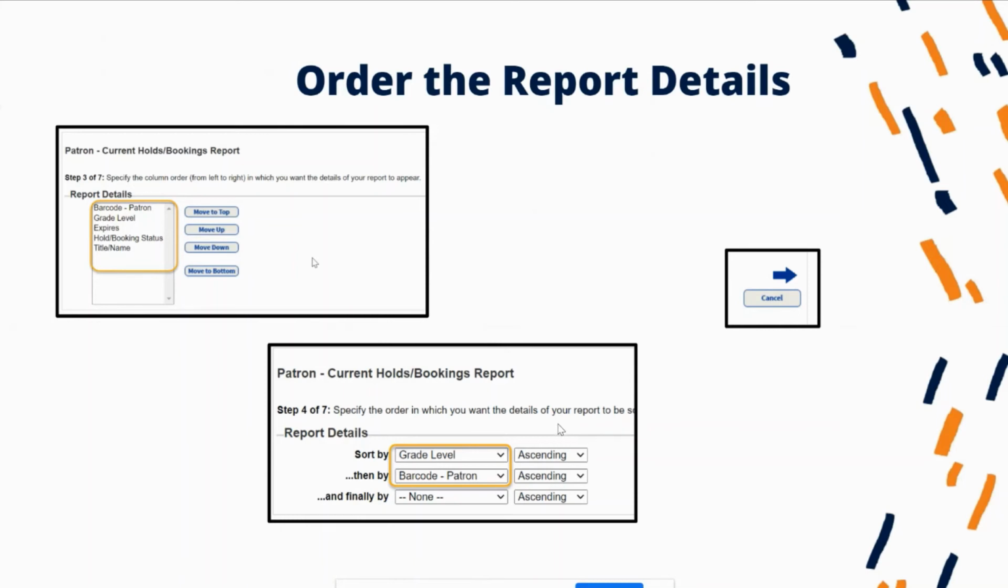After that, step 4 will show up, and you need to sort by grade level, patron, and then barcode patron, and you can leave the last choice as none. Then again, click the next arrow.